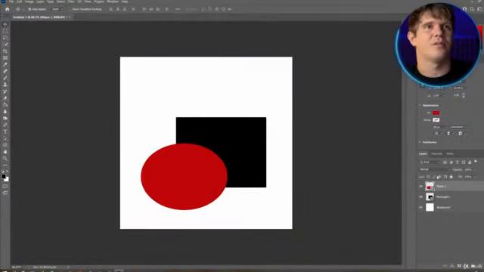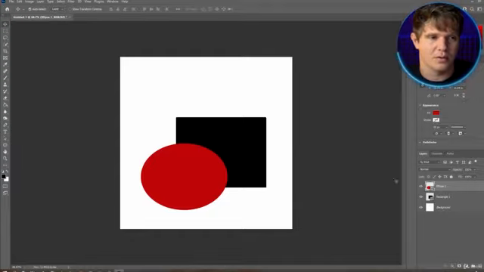I promise it's going to make a lot of sense. So now that you understand what the layers are, how it's stacked, and how that correlates with your canvas and how the layers on here are stacked, I'm going to show you why this is so important. It's because you can edit each layer individually.